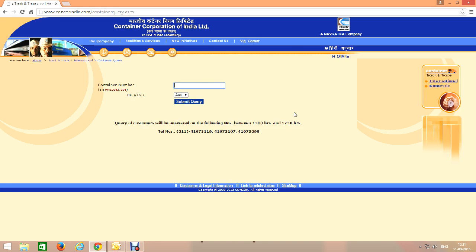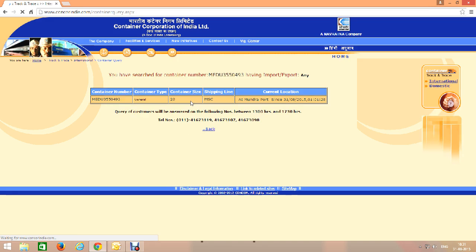Here you can put your container number and submit the query. Then you can see the container number, container type, container size, shipping line and current location. This container has reached Mundra port.